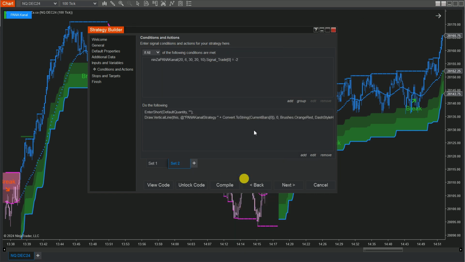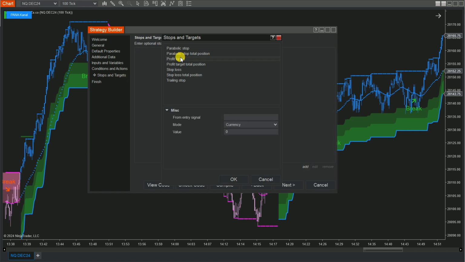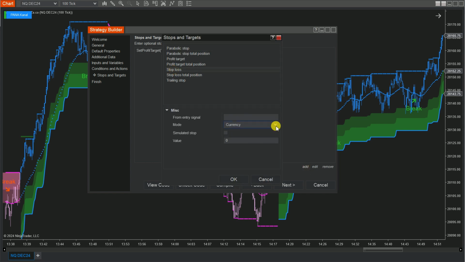Step 5. Go to the Stops and Targets section and input your profit target and stop loss based on your own trading strategy. The values we show here are just for reference. Be sure to analyze the market yourself and select the right ratios for your risk management.